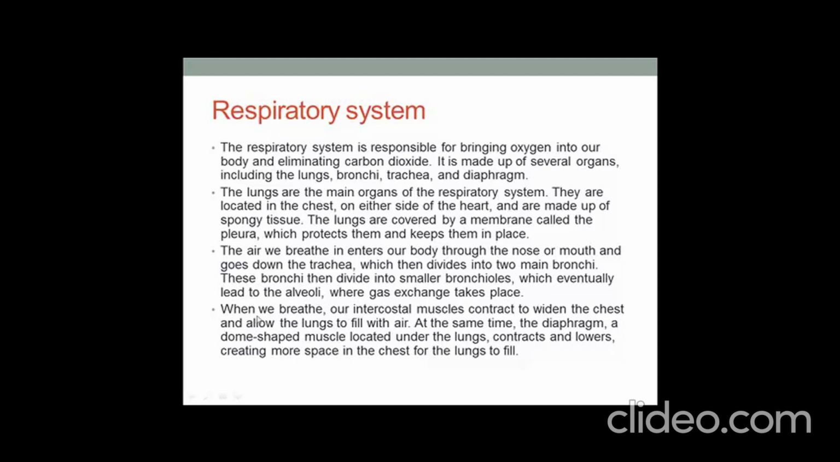When we breathe, our intercostal muscles contract to widen the chest and allow the lungs to fill with air. At the same time, the diaphragm, a dome-shaped muscle located under the lungs, contracts and lowers, creating more space in the chest for the lungs to fill.